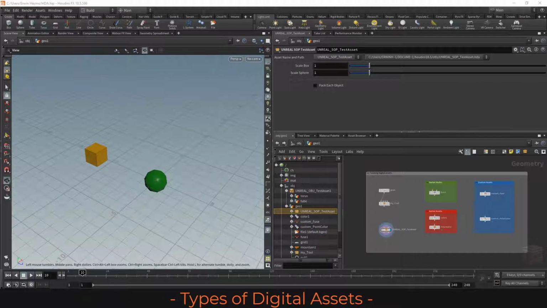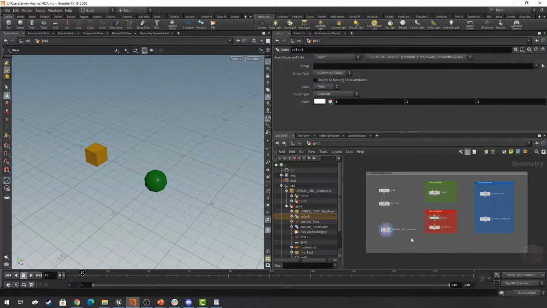Okay, so now that we've discussed what digital assets are and what not to do with the native Houdini digital assets, let's go ahead and talk about how we can create our own digital assets. And for that, I first need to explain to you the types of assets that we are going to make in this course. In this course, we are going to focus on surface operator assets and object level assets.